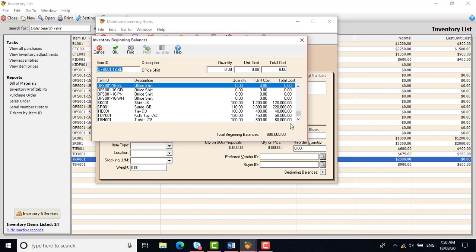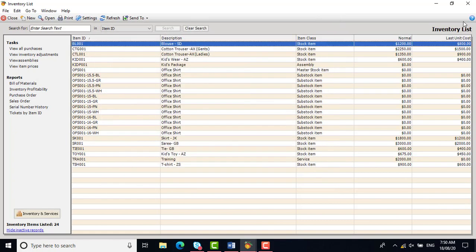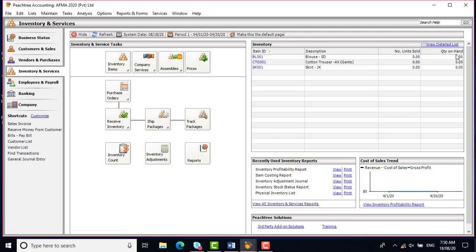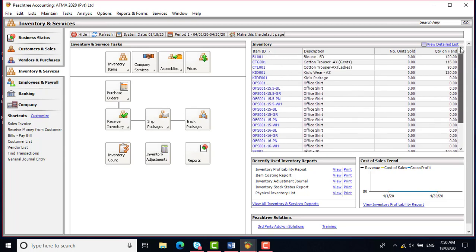So hopefully you got the idea. To confirm everything, now we will click OK. Then you come here, close this window, updated window, and you can get that updated into the main window by clicking the refresh button. Once you click the refresh button, you can see the quantities available are appearing there. The items list is available and the items having the quantity on hand are appearing there.